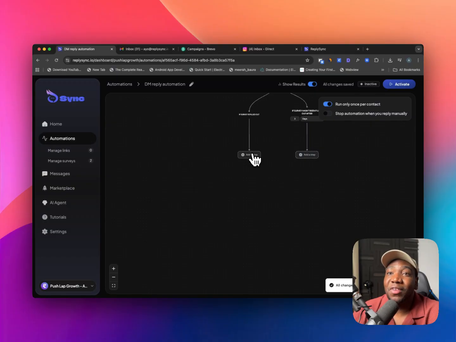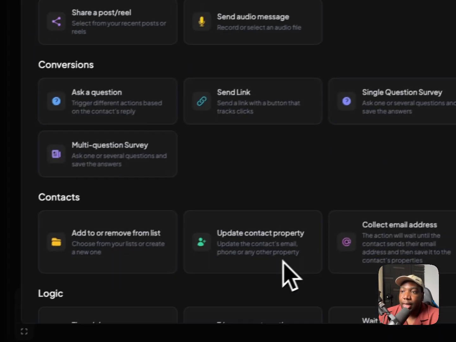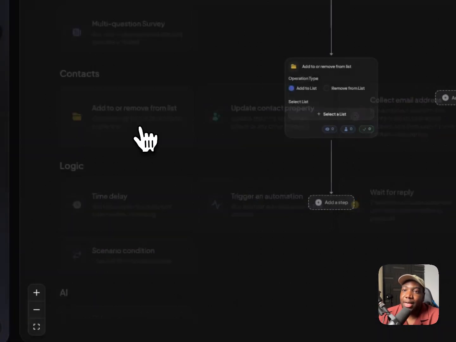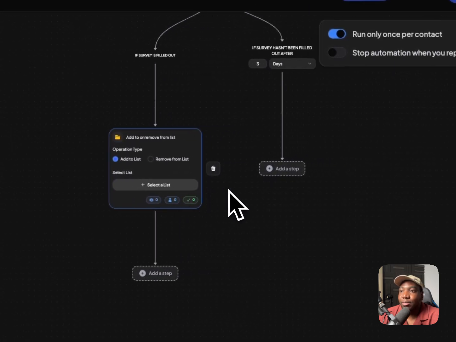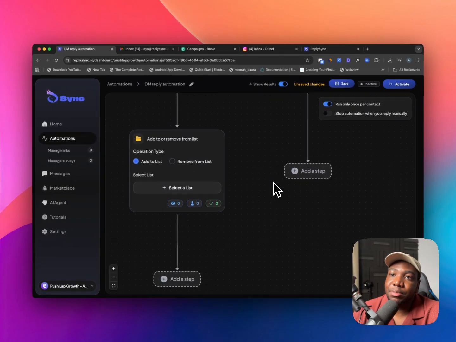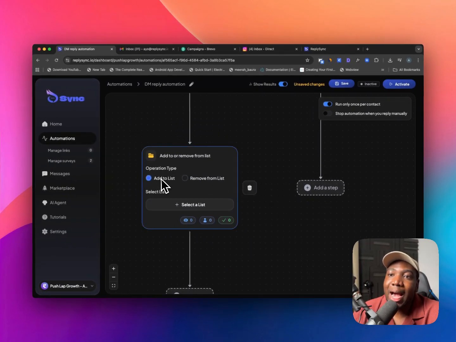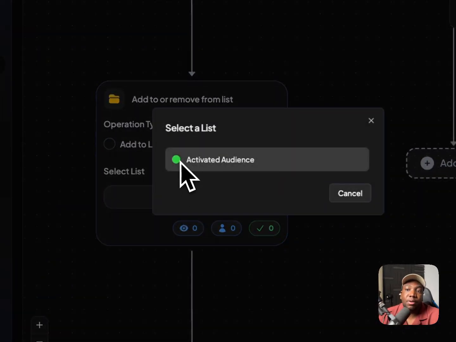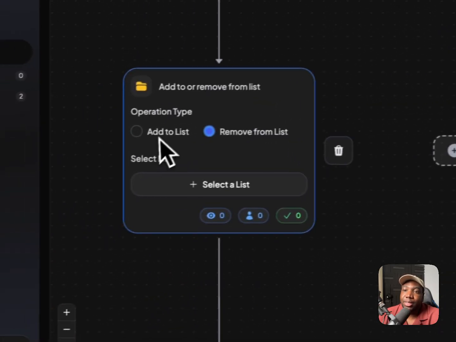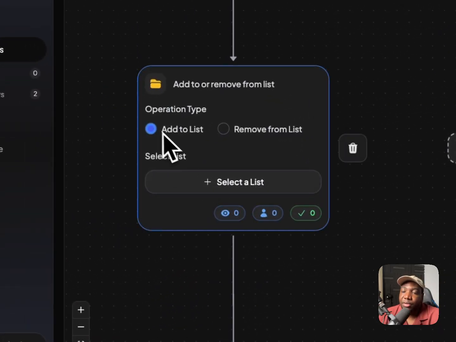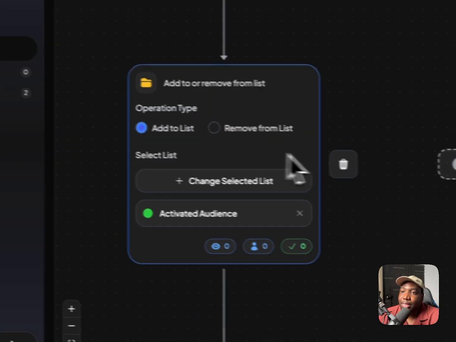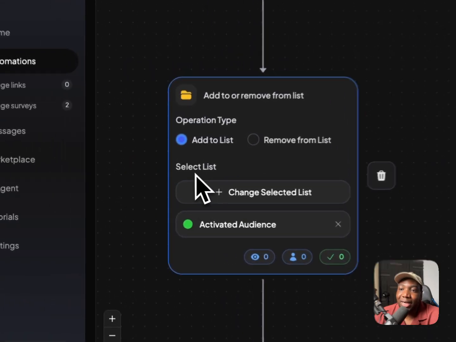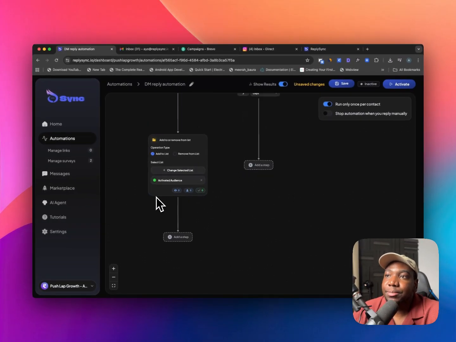And then when they fill out the survey, I will add another step. Let's say I add them to a list, right? What this step does is it allows you to add a customer to or remove a customer from a list. So if you click remove from list, they will be removed from a list if they already exist there. But if they don't exist, nothing will happen. But if you click add to list, it will automatically add them to this list of activated audience, right?